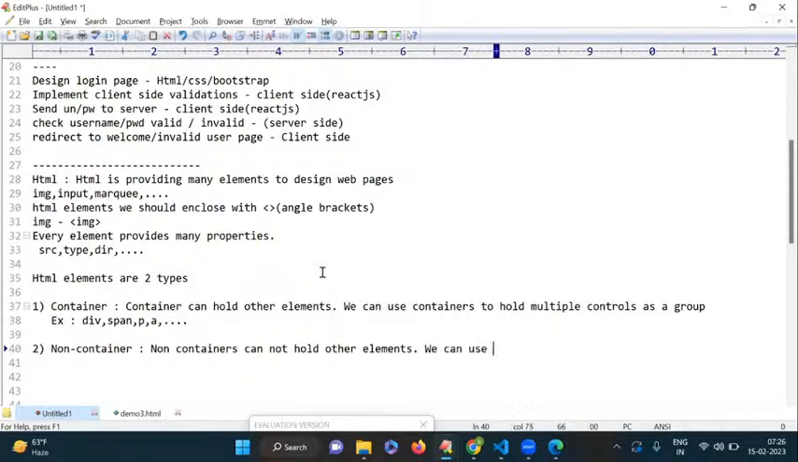Non-containers cannot hold other elements. We can use non-containers to take some inputs from the user. A button is one input, just a click, like one instruction. A text box is to receive some input data. From that point of view, we take the support of non-containers. So what are the examples here? Button, text box, etc.